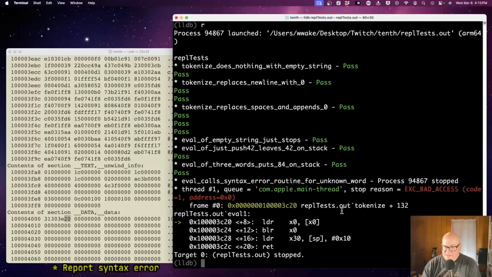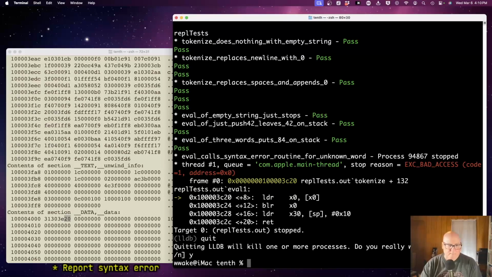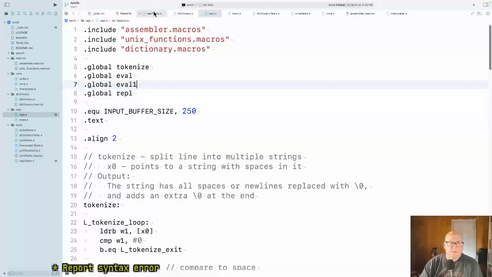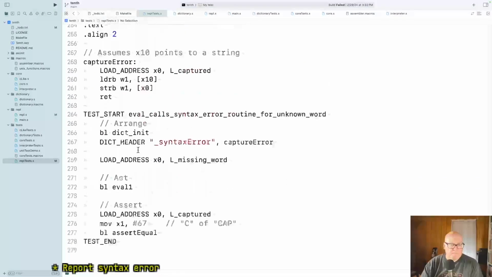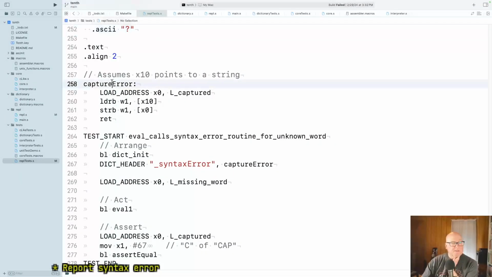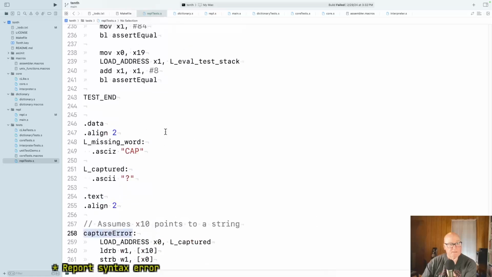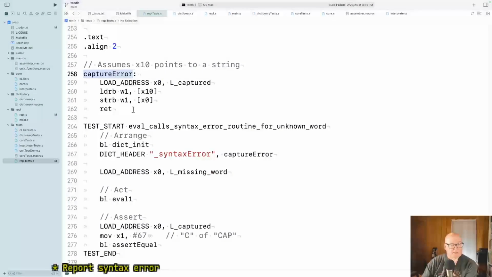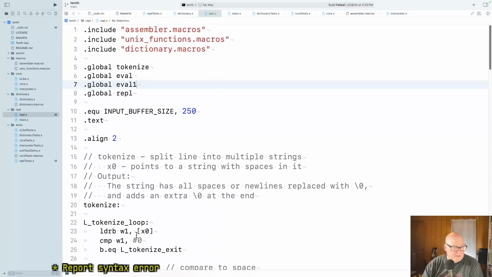I'm expecting a crash at that same place with a 0. Yep. Okay. All right. So the problem is this routine is not being called. Where to go? This one. Okay. So that's nothing to do with this now. That's all to do with the Repl. Okay.